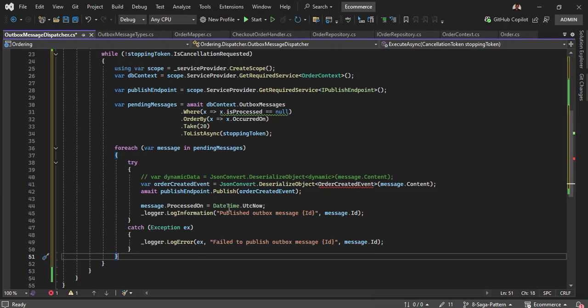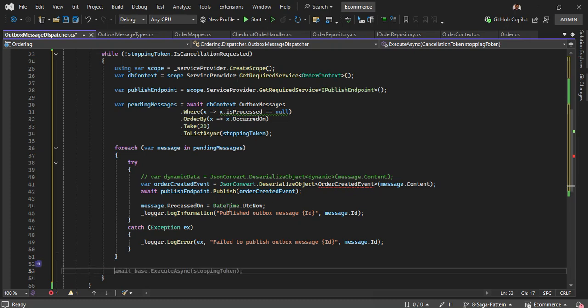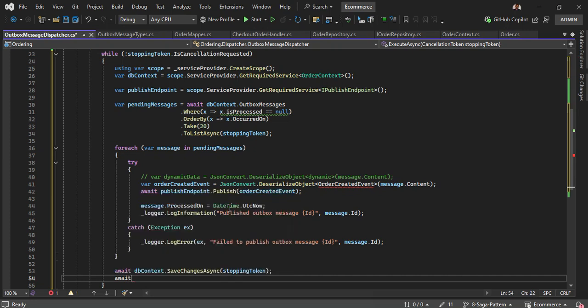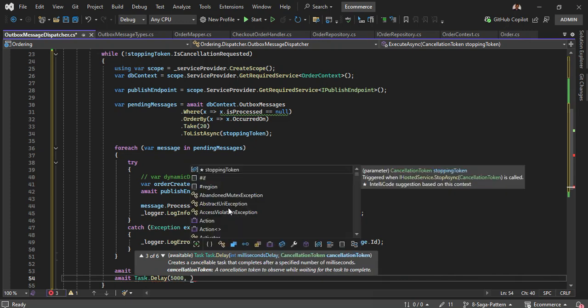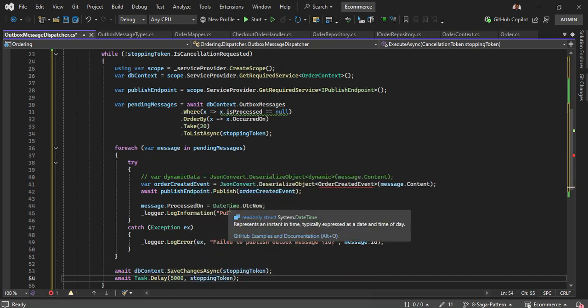Now what else? After the foreach statement, we can simply use our DB context to save these changes, right? And of course, while saving that, we can also pass in the stopping token, and that is fine. And we can delay this for some time. Let's say await Task.Delay, let's say 5000, and stoppingToken.